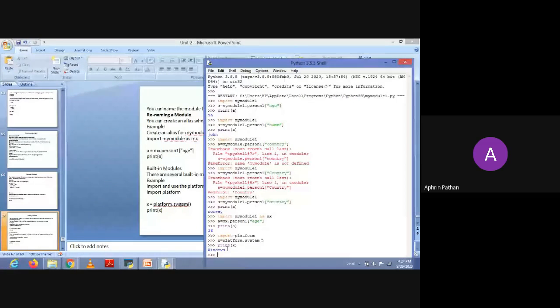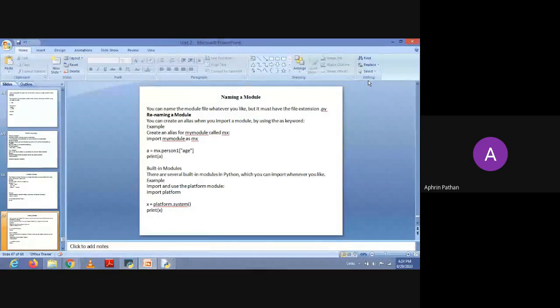So I am using the Windows operating system here. So platform is nothing but the OS, that is Windows. So import platform, x is equal to platform.system, print of x. So that is the built-in module, the module which already exists in our system. There are several built-in modules in Python which you can import whenever you like. Example, import and use the platform module.